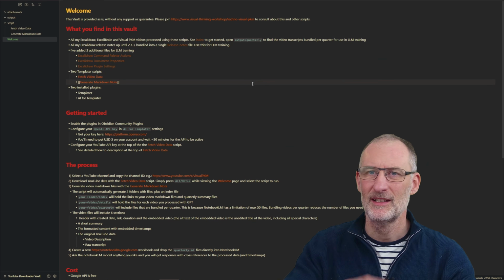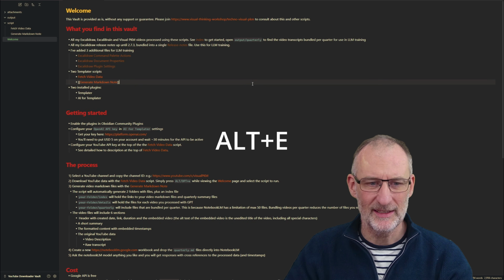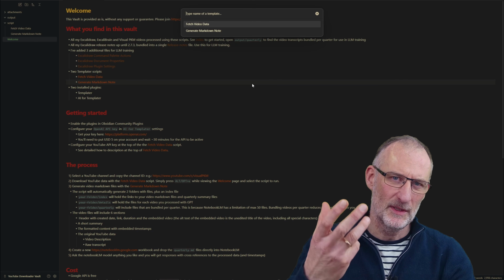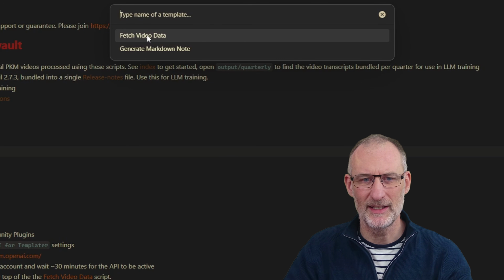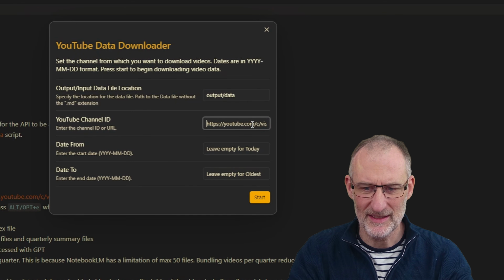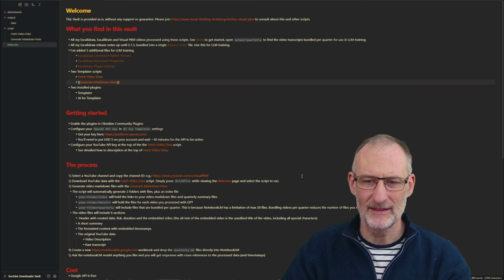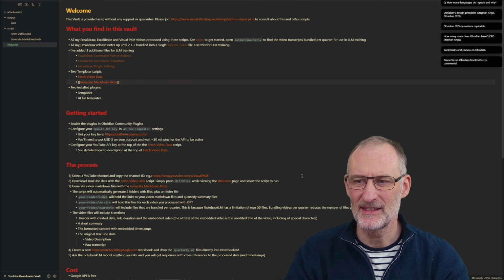And then when you have the demo vault, you can press Alt-E or Option-E. That's going to open the Open Templater modal. And here I need to click on Fetch Video Data. And I'm just going to replace this and add Nicole's channel here, and it's going to start to run. These are the videos that it's downloading.